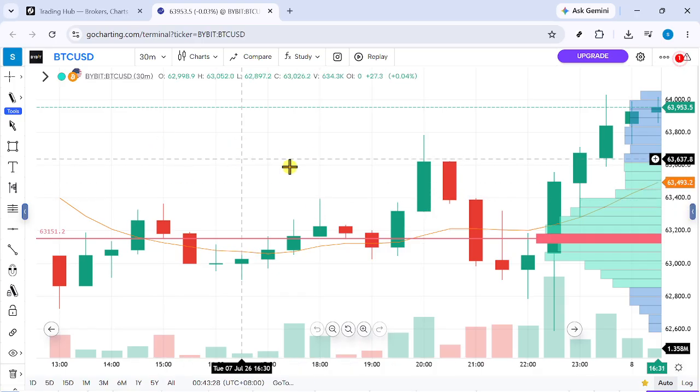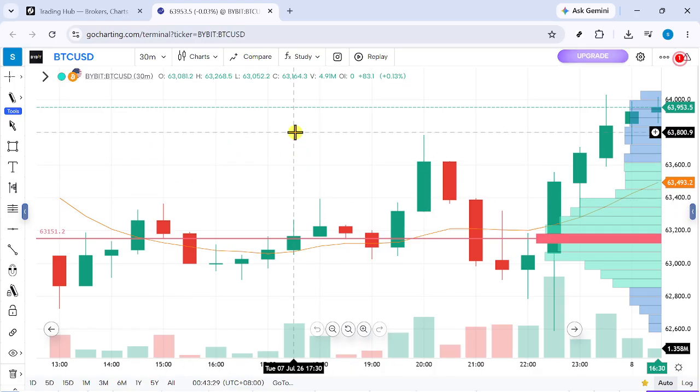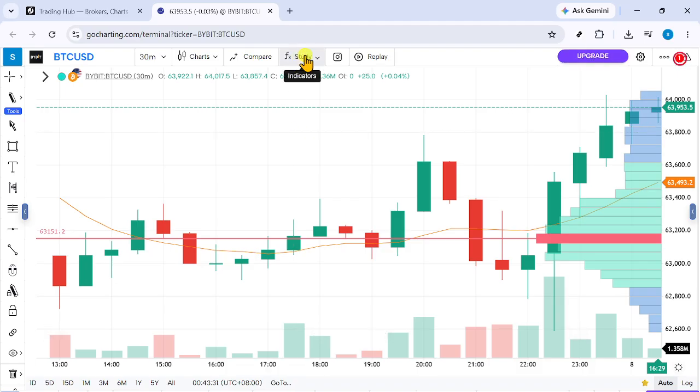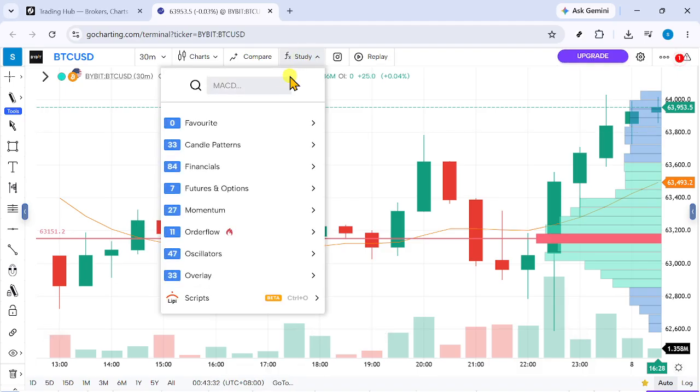After the chart interface appears, direct your attention to the top area of the screen and click on Indicators. This is where Gocharting keeps its library of technical indicators. Indicators are tools traders use to help analyze market movement, identify trends, and spot possible entry or exit points. Opening this menu will let you browse or search for the specific indicator you want to place on your chart.